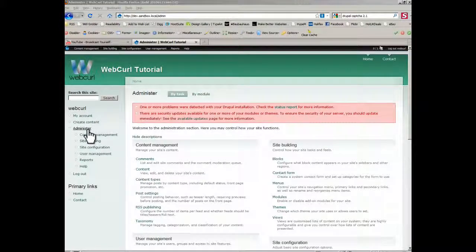Now I've just clicked on the Administer button and displayed there are two error messages. The first error message is telling me to check the status report, and the second one is saying that there are available updates.